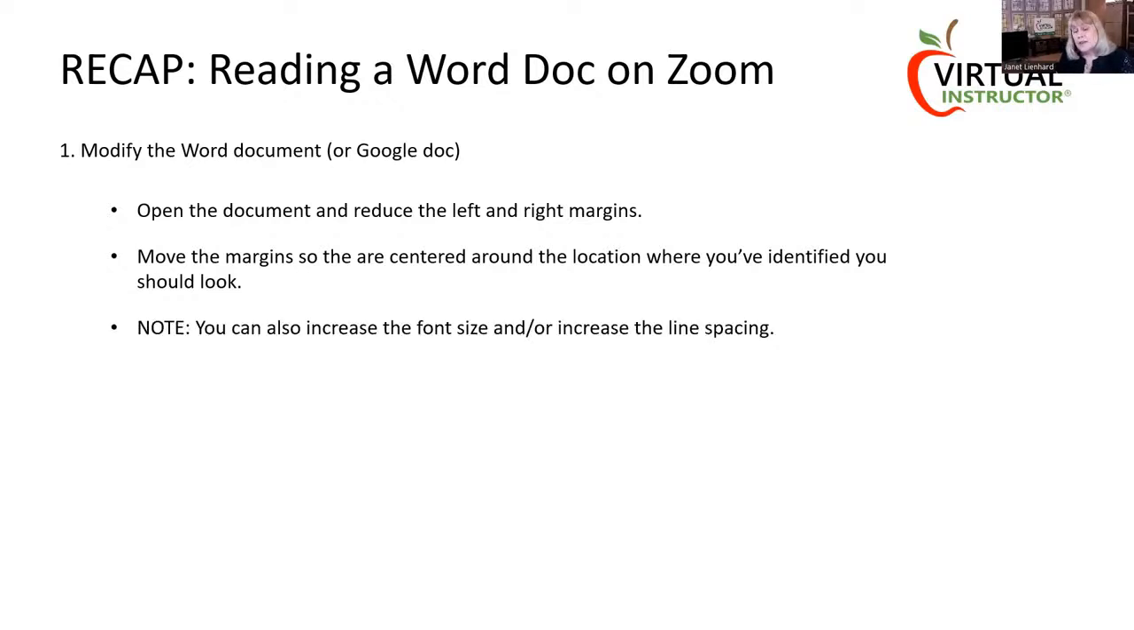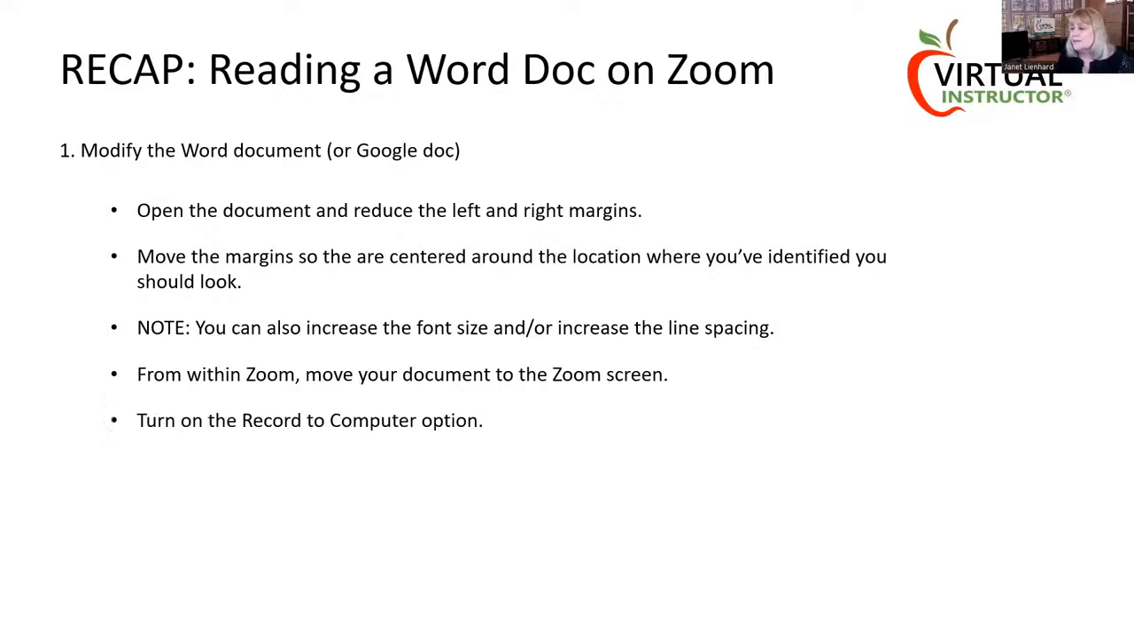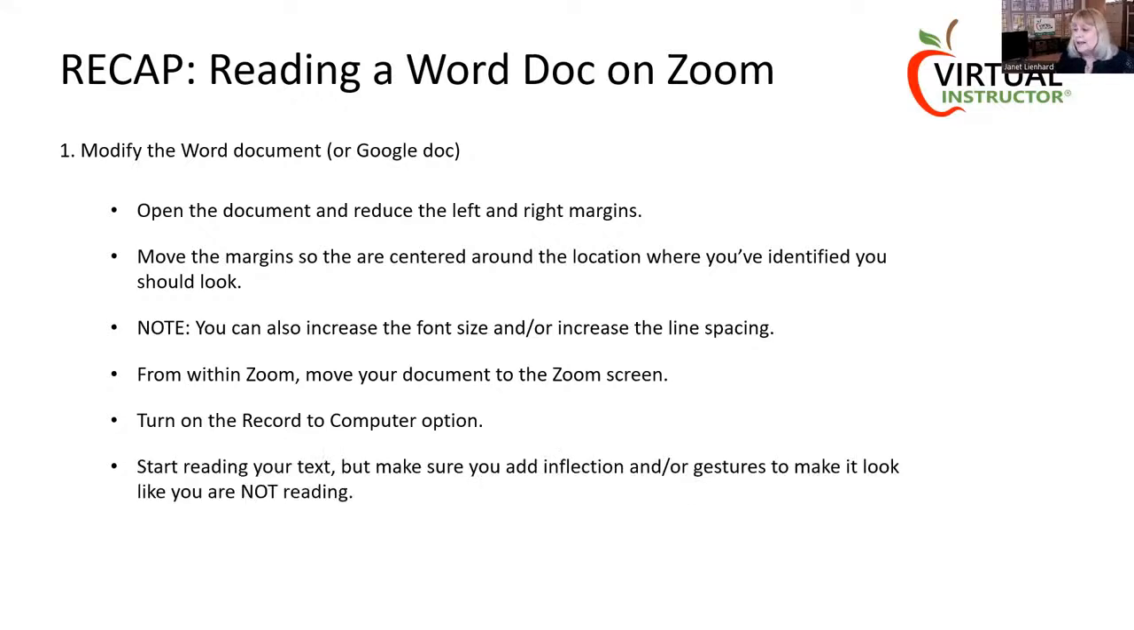And another trick you can do is increase or decrease the size of the font, and you can also increase the spacing between the lines. So you can maybe make it double spacing or even triple spacing, whatever works best for you. Then from within Zoom, you're going to move that document onto your Zoom screen. And remember, the camera is looking at you. It's not looking at the screen. And then you're going to turn on that record to computer mode. And then you're going to start reading your text and practice it.